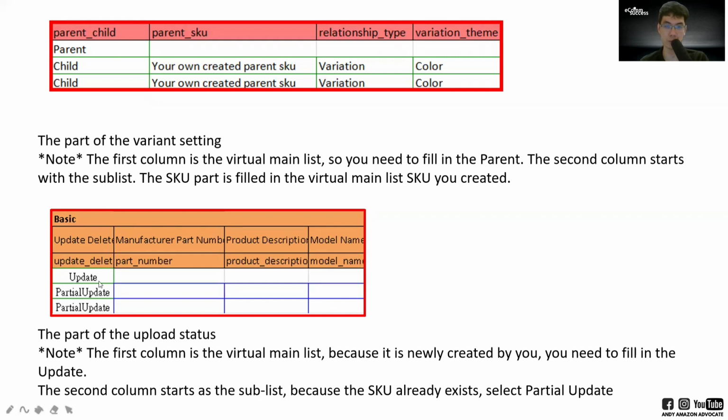So you choose update. And for the child SKU, you put partial update, because the child SKUs, which are the different colors like red and blue, are already created. They are already in your Amazon inventory, so you already have the listing. That's why we choose partial update. If you choose update by mistake, they may delete the entire listing. So basically that's all for this one.